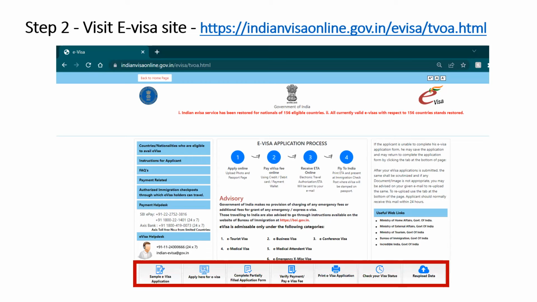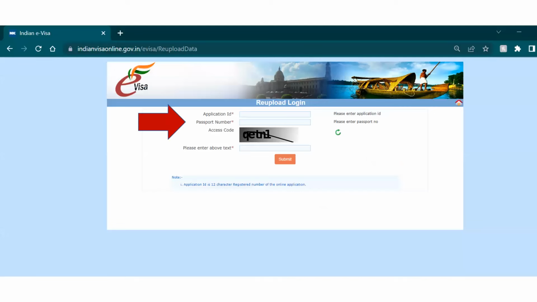In case you get any query like we talked about earlier, your pictures are not clear, your passport is not clear, or there is some information that needs to be re-uploaded, then you will get an email that you need to go here, provide your application number and passport number access code, and then re-upload all the documents. And this is how your entire process is completed.